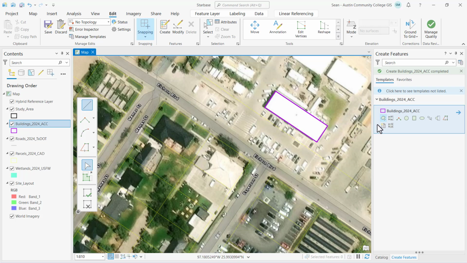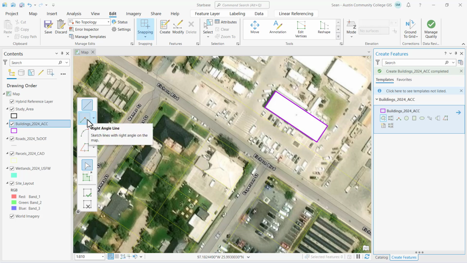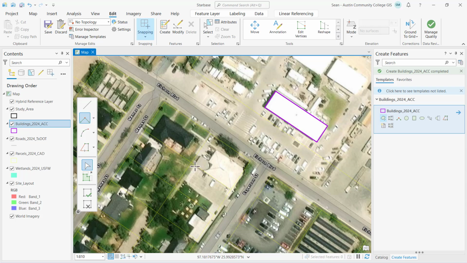I'm still going to use the polygon tool, but over on the construction toolbar, I'm going to switch to the right angle construction tool. And then now I'm going to digitize my building footprint again, but notice that it constrains each segment to a right angle to the previous segment. And so it makes for a much cleaner building footprint. Go ahead and click on my last vertex and click to finish the sketch. All right, that looks much better.